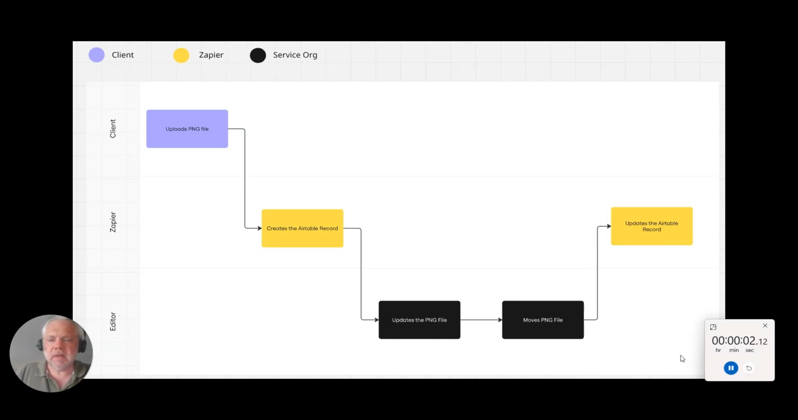Hi, this is William. The service organization wants an automation that does two things. One, it creates a record in Airtable, and then it updates that same record. Here's what I'm going to show you.